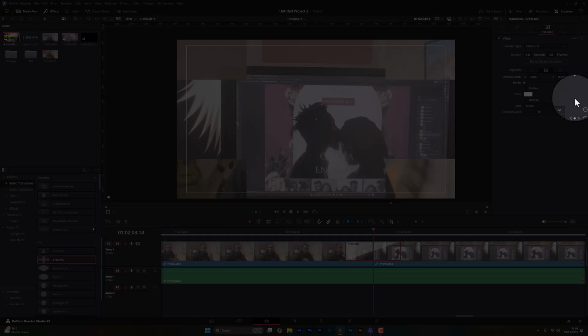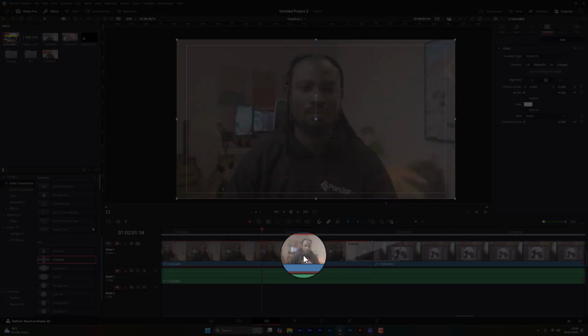Now we use keyframes to animate stuff. So what do I mean by animate stuff? When I click on this keyframe, it means that I have put a key on that frame. So if I move a few frames and I change something on that file, it's now going to create another keyframe. It's going to create two different keyframes. Let me give you an example, a keyframe when it comes to zooming.